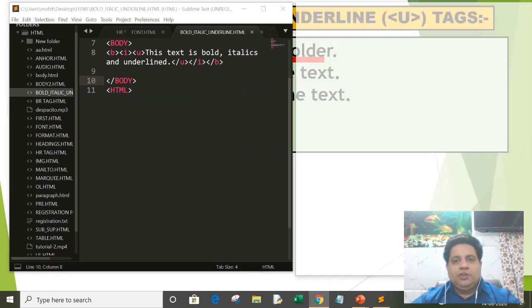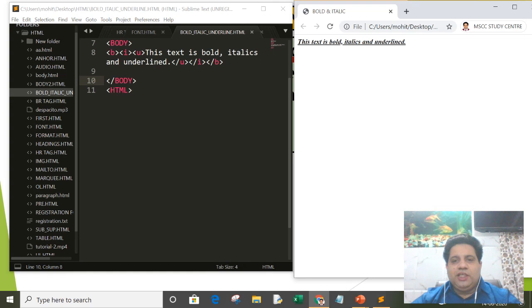Now run this in the browser. You will get this text is bold, italics and underline. See, the text has been displayed in bold, then in italics and it is underlined.